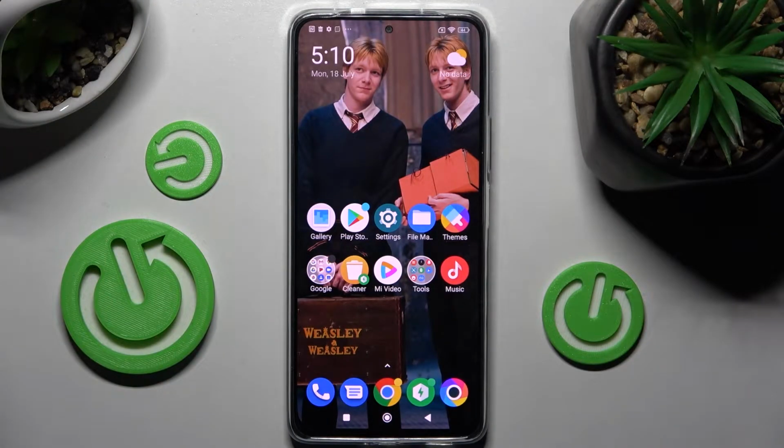Hey! In front of me is POCO F4 and today I would like to show you how you can set up app lock on this device.